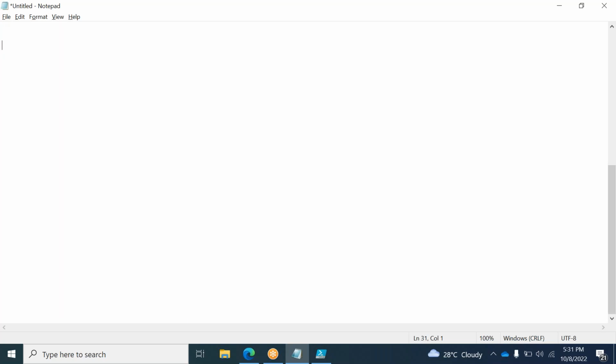Okay, so as I said, PowerShell is based on the .NET framework, and it's object oriented, not text oriented. Many scripting languages are text based. For example, Python is text based, but here PowerShell is based on objects.